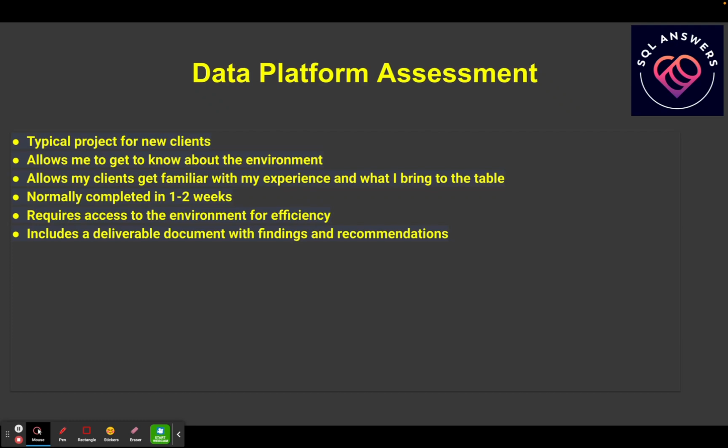Typically, I do an assessment like this for a new client, to bring them on board. What I really like about these is it gives me a good chance to get into the environment and see how things are put together, see maybe where there are some weaknesses in the environment and also some strengths. The other thing I like about it is it gives clients a chance to become familiar with me and my experience and the things that I bring to the table.